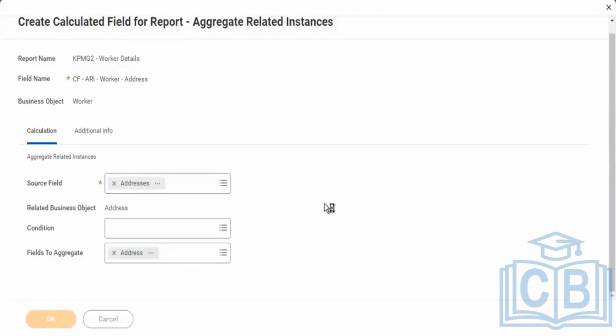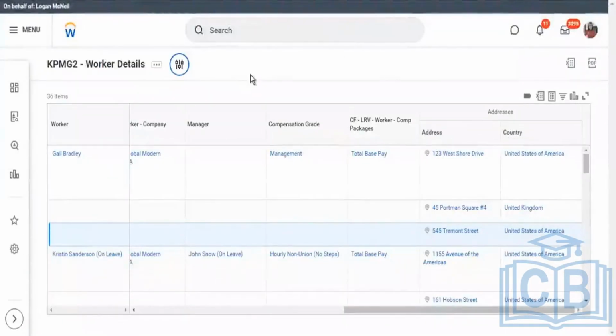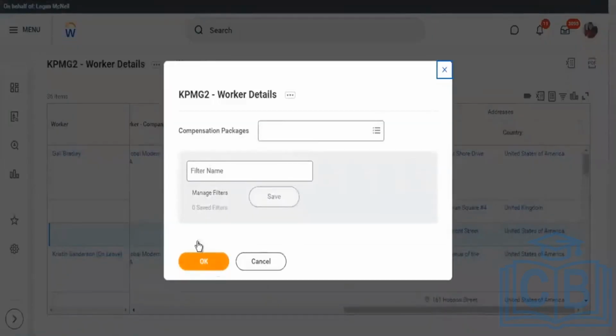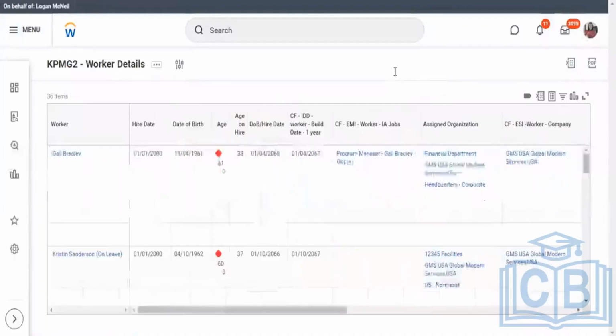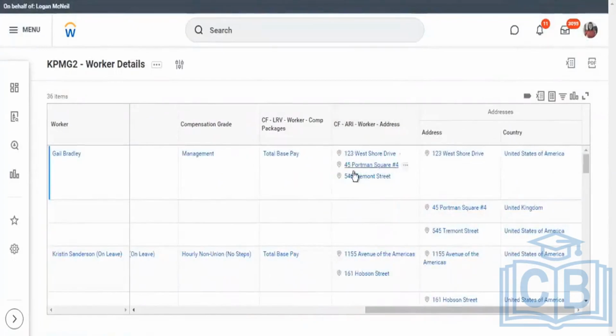And I'll click on... And when we run the report, see, I haven't changed any data. I'm still getting the same information. But now all I've done is I have aggregated.